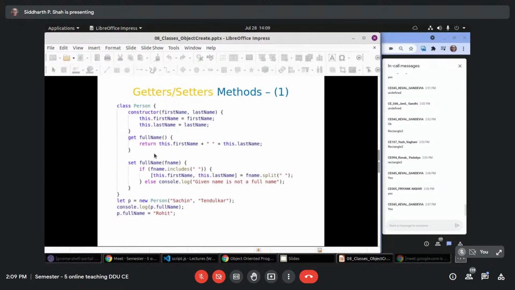Okay. And what this getter does is simply return the full name. So this dot first name plus this dot last name, I just create this as a full name. And what set full name does is it finds out if the name that you have passed includes some space, then it will split that name with the space delimiter and assign it to the first name and last name. Else it will simply print some message. So let me go through this here.